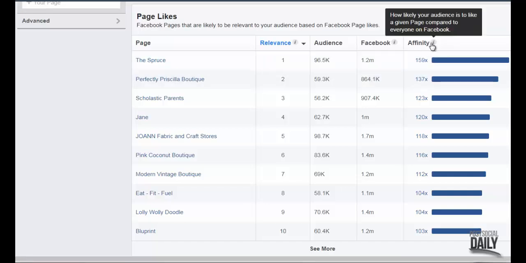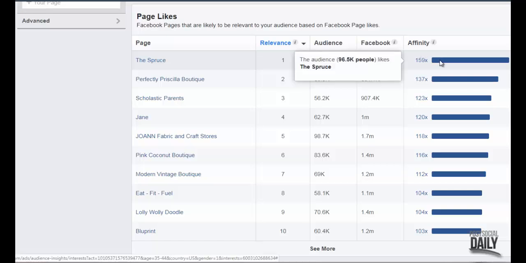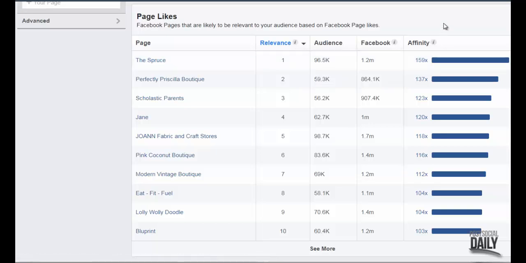So what Facebook will do is give you a number for the location. For example, the Spruce has about 1.2 million people on Facebook, and the affinity level is 159. What that means is the Spruce is very, very closely related in terms of the people in that audience. And it also tells you what your audience is potentially interested in.